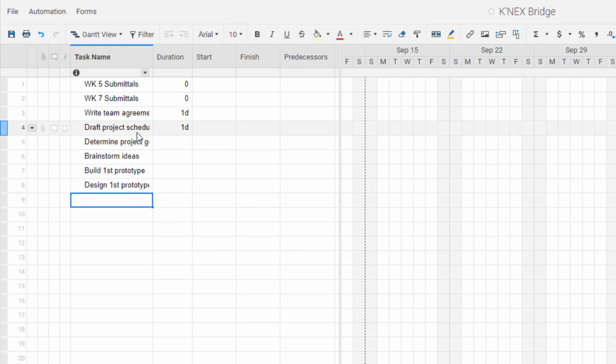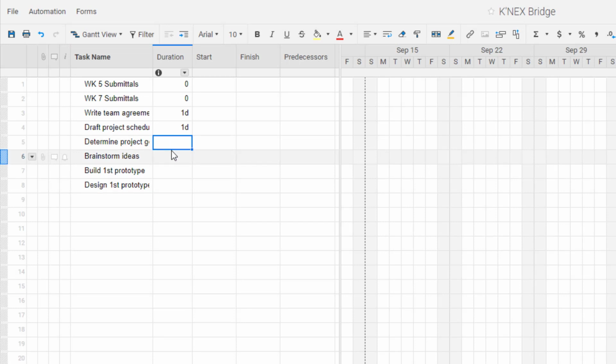And I realized I didn't put times for these. So it's only going to take us 1 day to determine our project goals. It should only take 1 day for the brainstorming. I'm going to assume that it's going to take 2 days to build the prototype, but only 1 day to design it.